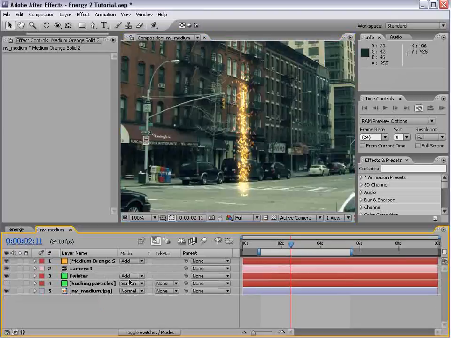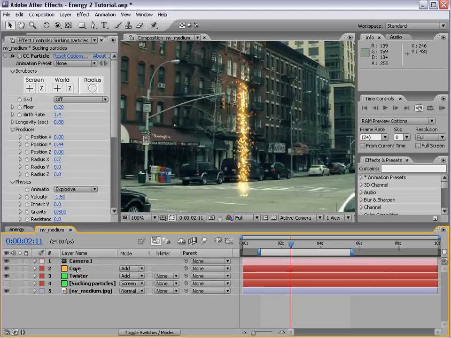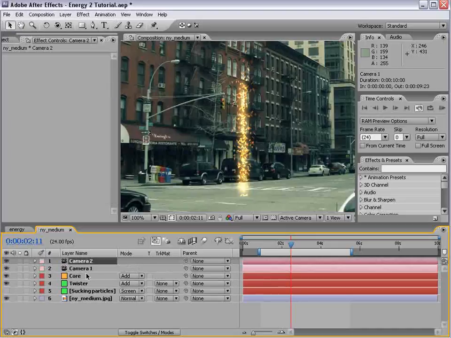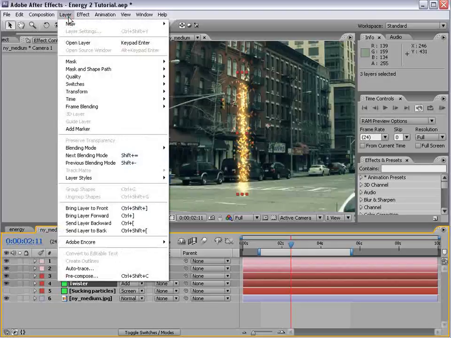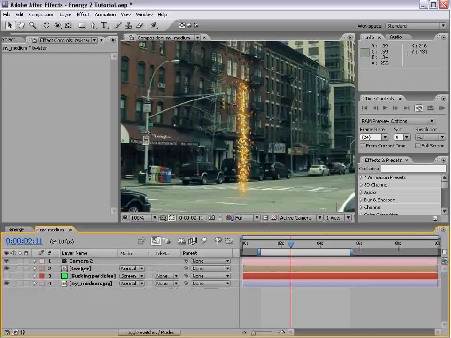Now we have that out of the way. I'll go ahead and move this down with the twister, and we'll call it core. Now what I want to do is pre-compose these two elements, but we have a camera in our scene, so we need a camera in that scene also. So I'll duplicate the camera, take one of the cameras and these two elements, hold down Shift, choose Layer, Pre-compose, and we'll call it Twister, and OK. And so now that's in the new comp. We can change it to additive mode in here.